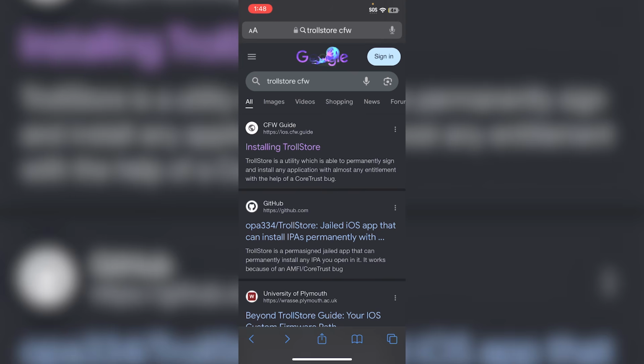If you guys want to know the full compatibility, I will leave it in the comments down below, as there are certain iOS 16 versions that do not work, but you guys can also check the website for that. And now that that's out of the way, let's get straight into the installation.